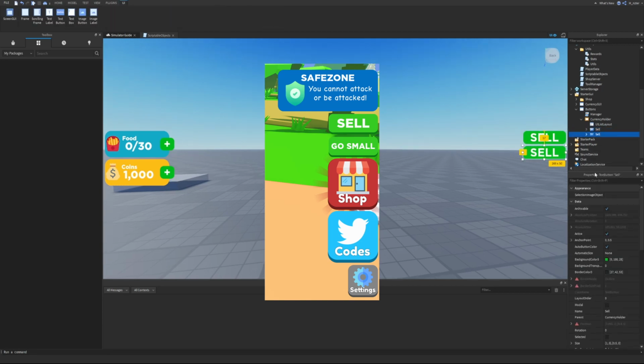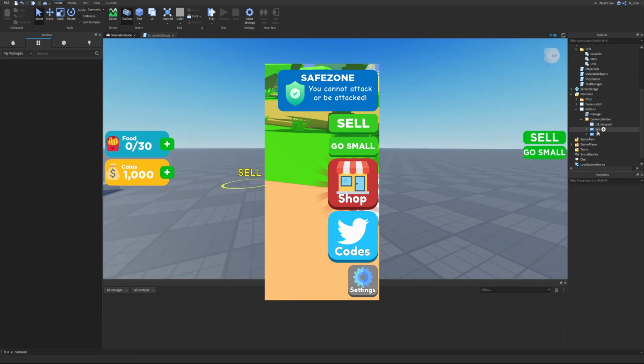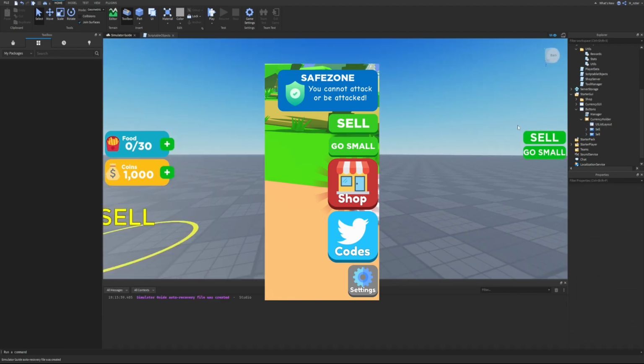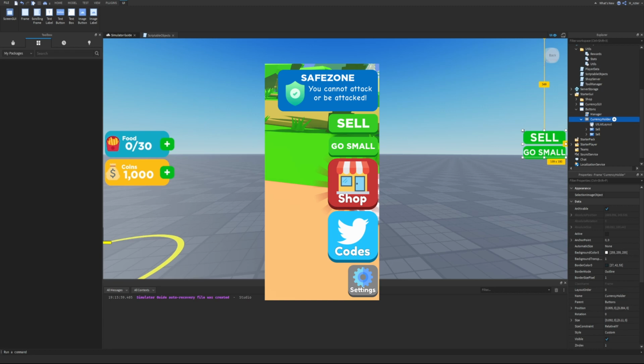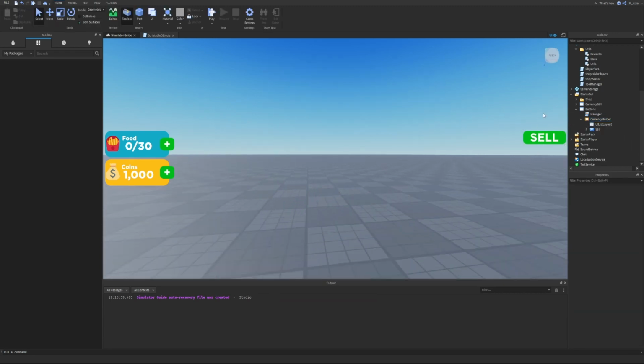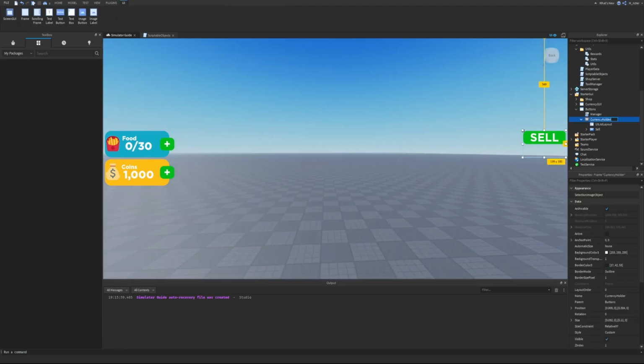What we can then do is we can duplicate this one time, and we can change the text from sell to go small, and that's their second button that they have, and that looks pretty good because we still have the UI list layout right there. So in the future, when we do add the go small functionality, and then also the shop, the codes, and all the other buttons that they have there, we can most likely just add it to this GUI right here, and we shouldn't have any issues. We're not going to actually add the go small button yet, just because we're simply not going to use it. We'll add that in the future when we do add the functionality though. Let's then rename the currency holder to button holder, and there we go.